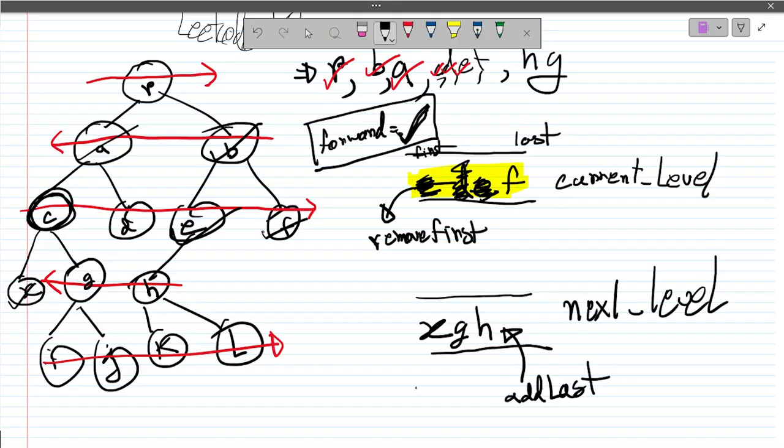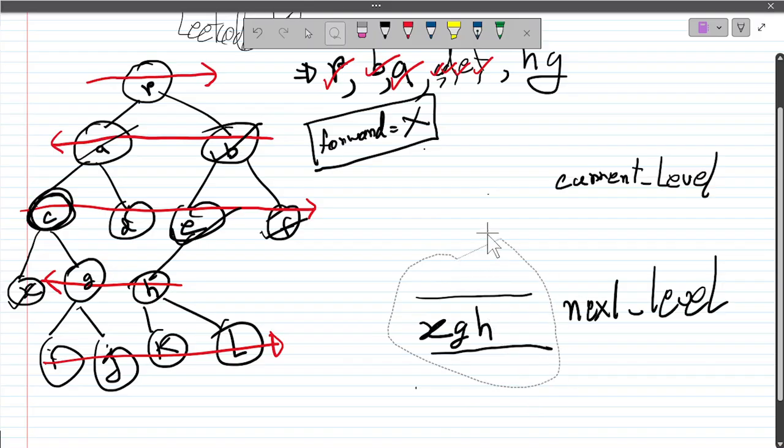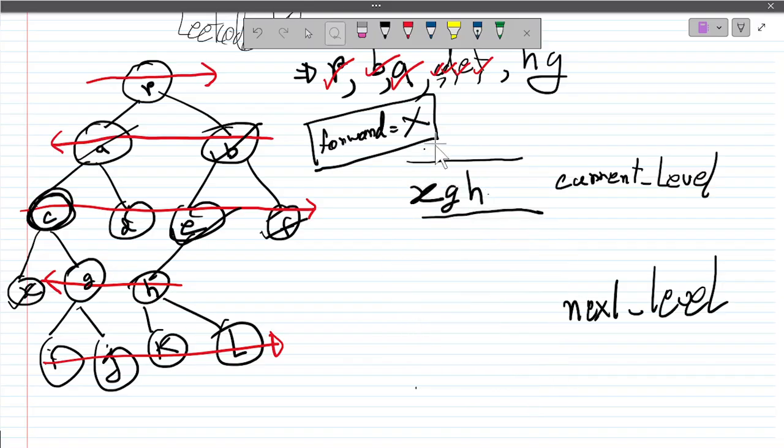And then we are back again. Are we going forward? Yes, we're going forward. Let's work with F. Okay, F, do you have any children? F does not have any children. Remove the F. Add it to our answer. Okay, and now we are done with the current level. Current level is empty. I am gonna flip the boolean. Okay, so garbage collector collects that. I'm gonna reassign this memory to that. Okay, that's my current level now.